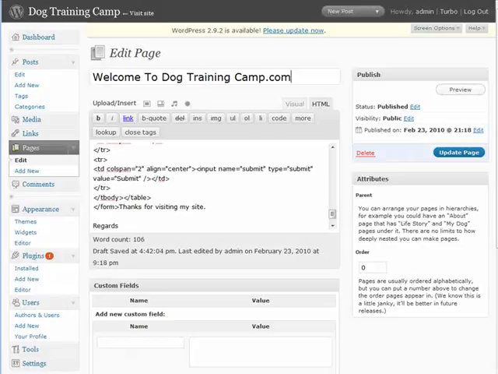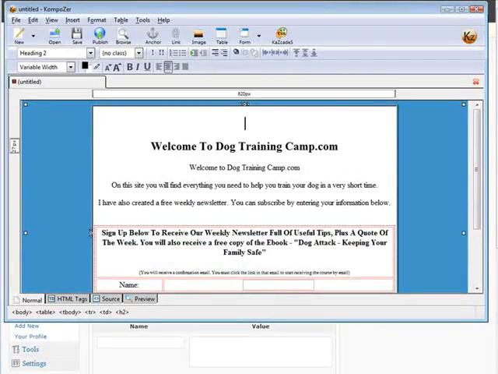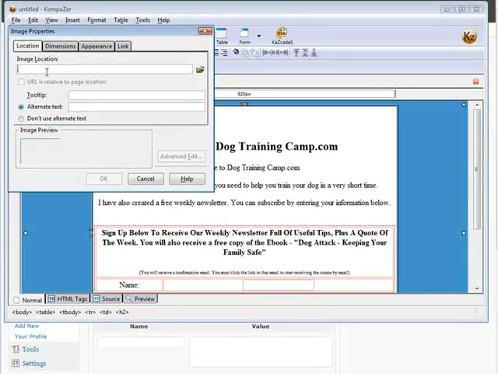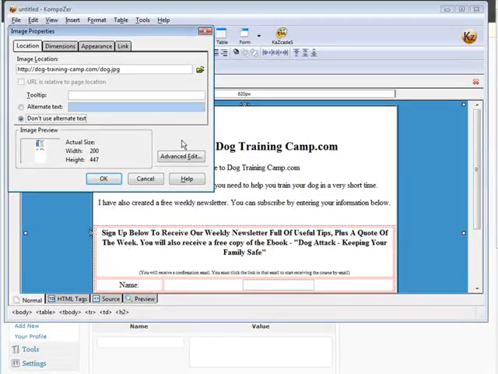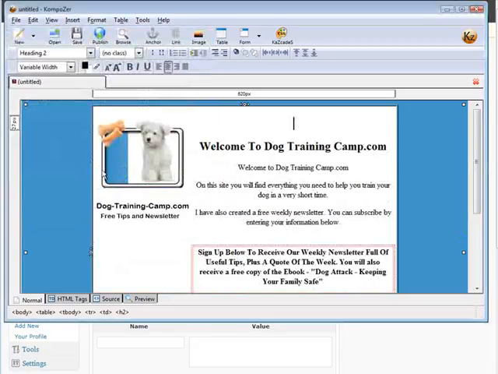Now let's go back to Composer. Now, let's just put a space here in the top. Move our cursor up to the top. Let's go to Image and put the URL to our image in here. Okay, so dogtrainingcamp.com/dog.jpg. We can put some alternate text in here if we want, or we can say don't use it. Now let's go over to Appearance, and we want to wrap the text to the right. Click OK.